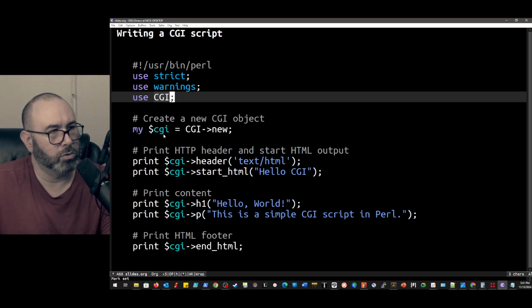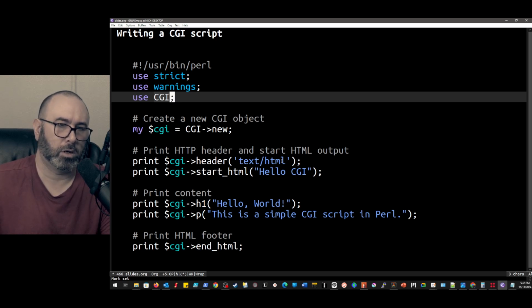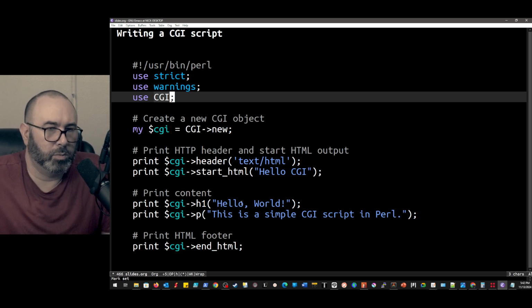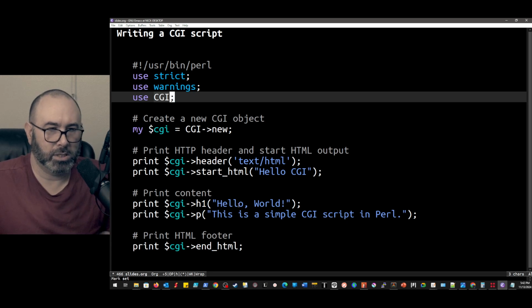And we can do my $cgi = CGI->new to create a new CGI object. And then we're going to print out our various different headers, and we're going to have our start HTML. And yeah, this could be a template. This could be whatever you want to do, right? So this is really, really simple to work with. Hello world, a simple CGI script in Perl, and then you're kind of off to the races, right?